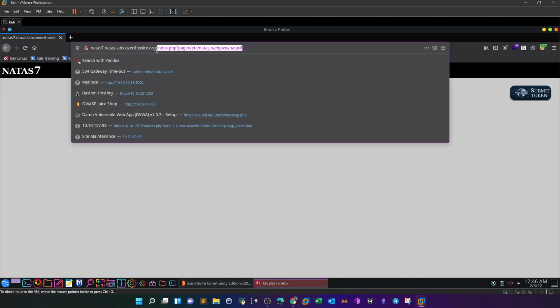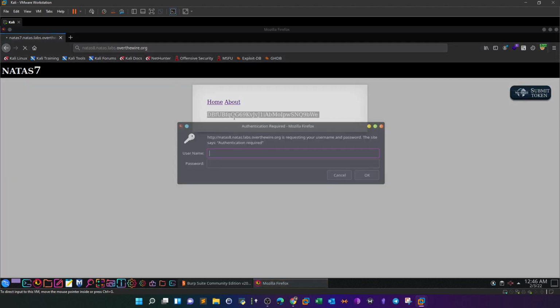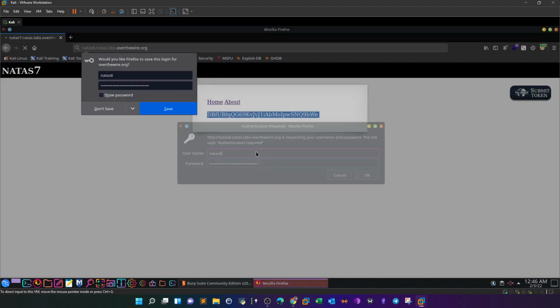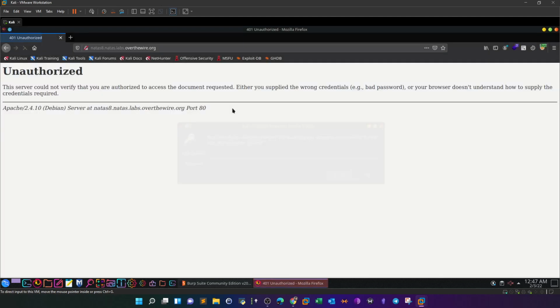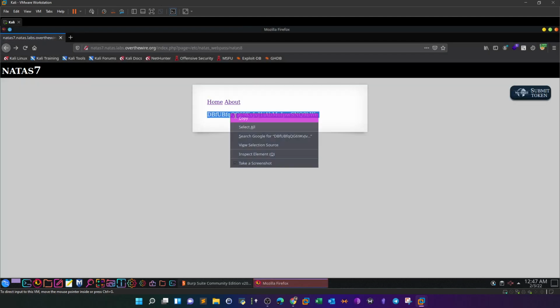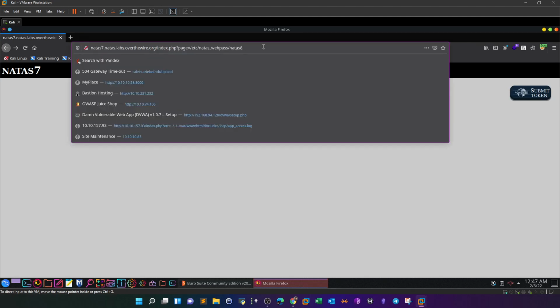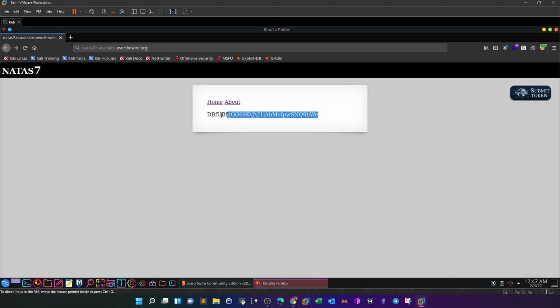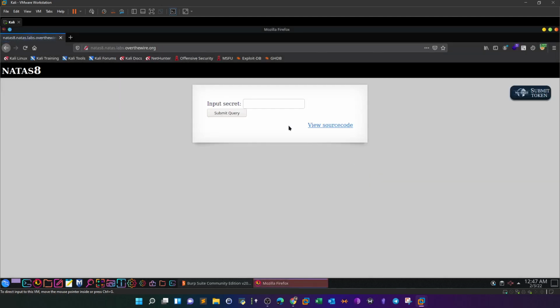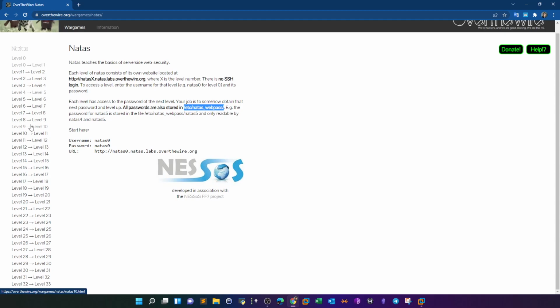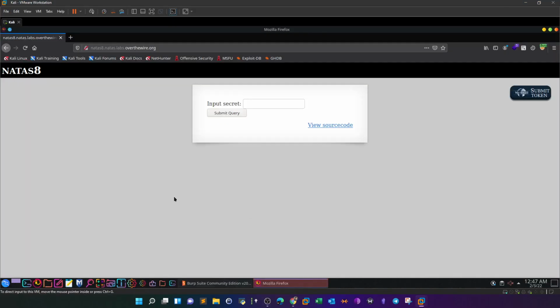So now I go to level 8. Oops, the password is wrong. Let's go back. Sometimes you may need to copy that several times. Alright, so this is level 8. So I'm gonna stop here, guys, and in the next upcoming videos we will resume all of the challenges. I hope you find that informative and helpful, and see you in the next video.